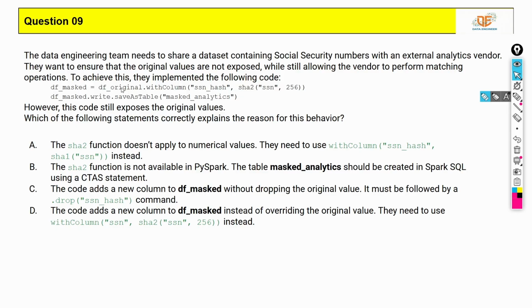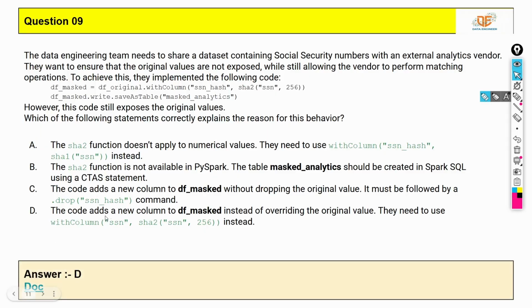The reason is that in the first line of code, df.withColumn, they have created the masked column, a hash column we can say, using the SHA-2 function with 256 bits. They have already created it. In the second line of code, they are directly writing it with saveAsTable. What happened with withColumn? withColumn will add a new column called SSN hash. It won't replace the original column. The original column will still be there. So the answer is going to be D. The column of the data is masked instead of overwriting the original value.